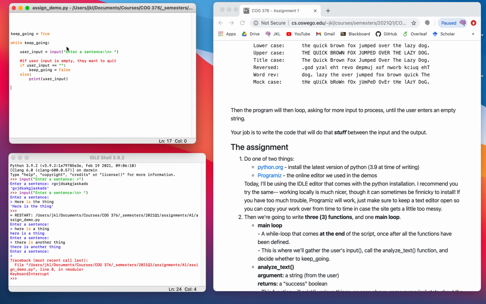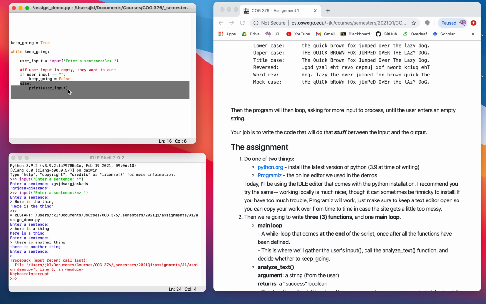Okay, so now this is a main loop that is going to help us figure out when to stop, right? So we start off, we say, hey, keep going is true to start. And then while we want to keep going, take user input, given this prompt. If the user input is empty, kill keep going, turn it to false, and then do nothing else, right? We'll just exit the loop. Otherwise, we'll print the user input. And that's all we're doing right now. We're going to change this soon to do something more interesting than just print user input, right?